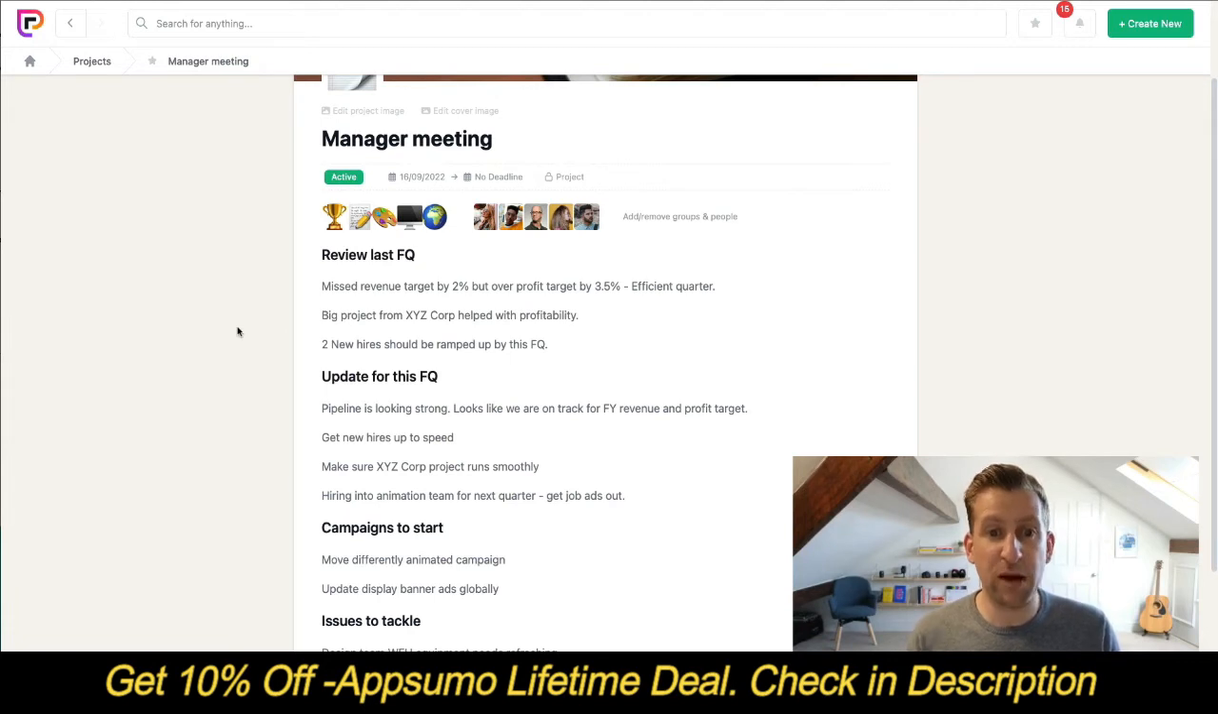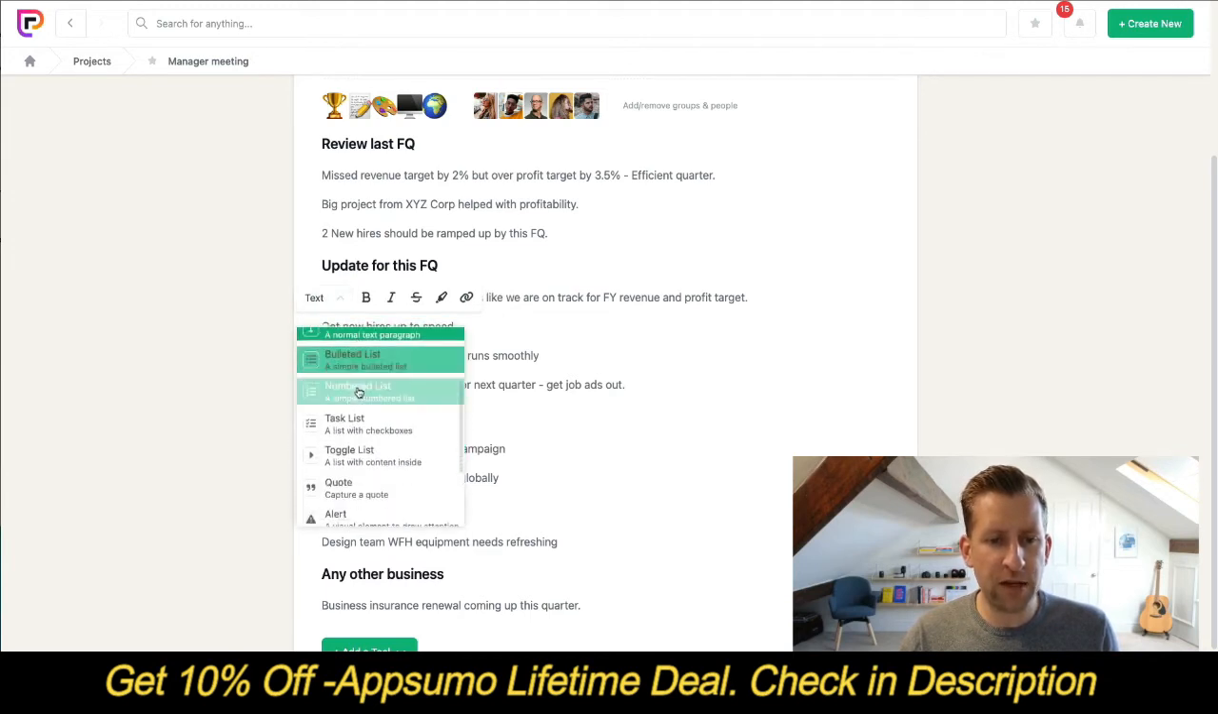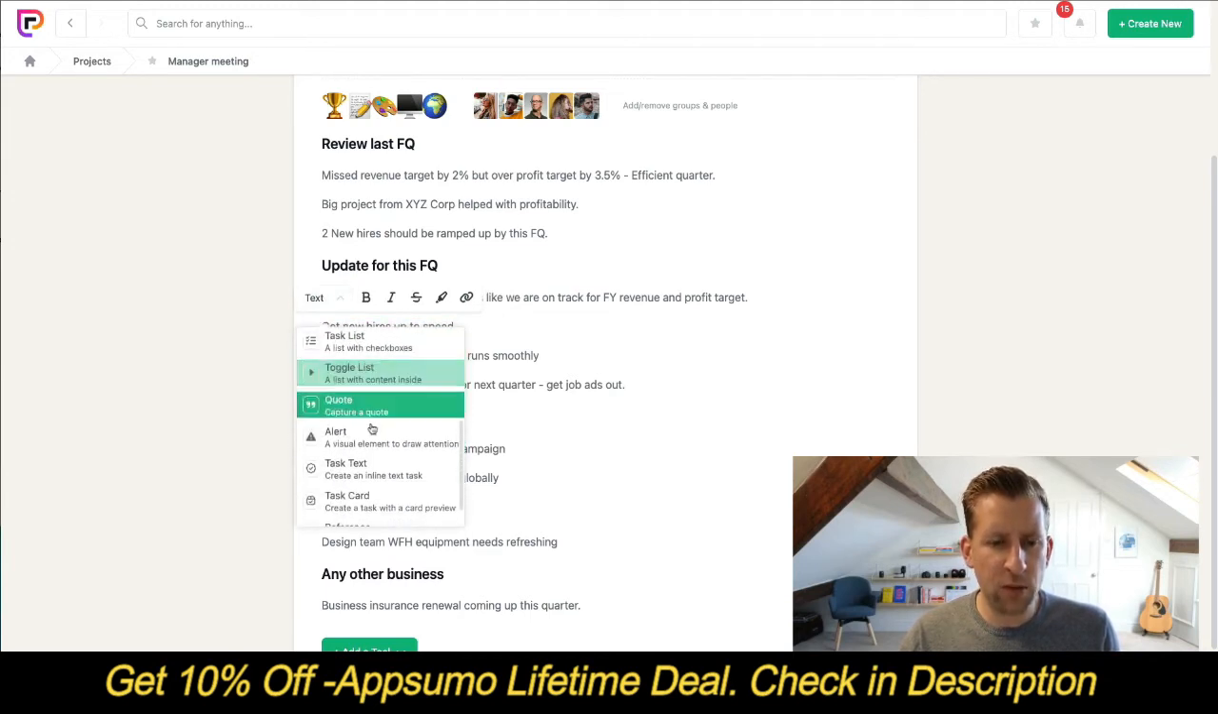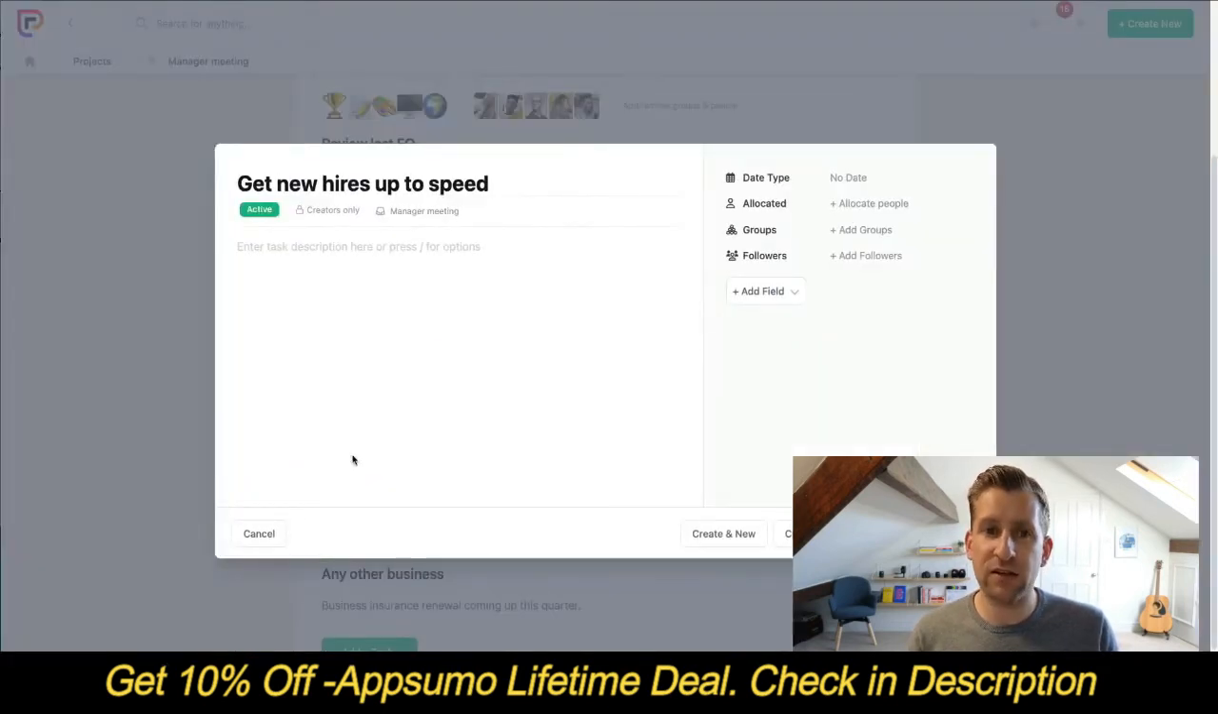You can filter by date, a manager's meeting. You can filter by any particular person and see this project again. But the way that we supercharge these manager's meetings is by taking our notes and turning them into actions. So if we see here, update for this financial quarter, we need to get our new hires up to speed. So if I was to highlight that, go into our convert to menu and scroll down to the bottom, we've got an item called task text, which will turn that text into a task.